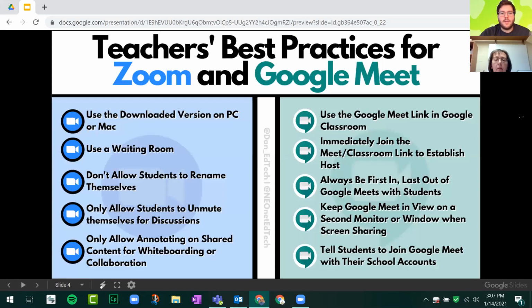All right, I put this little infographic together a while ago when schools were deciding which tool to use. Some schools went down the Zoom route, some went down the Google Meet route, and it seems to be almost a 50-50 split between different schools. So between these two platforms, I put this together to talk about some of the best practices for using Google Meet or Zoom. Let's start on the Zoom side of things.